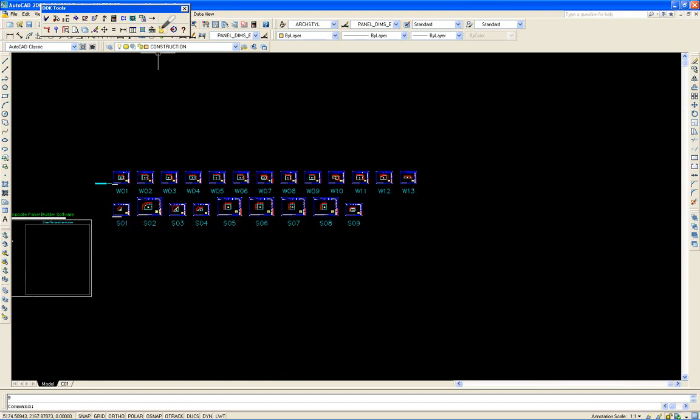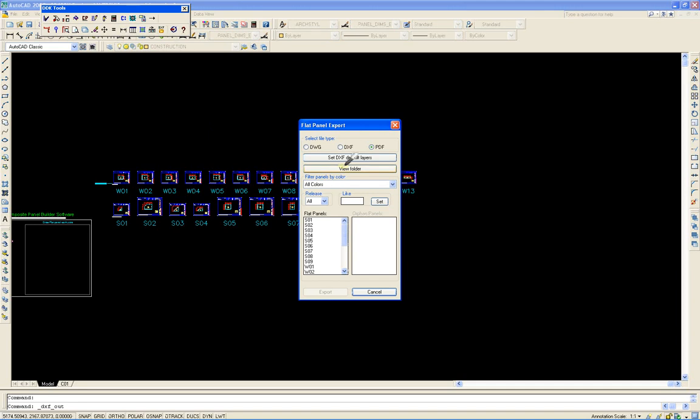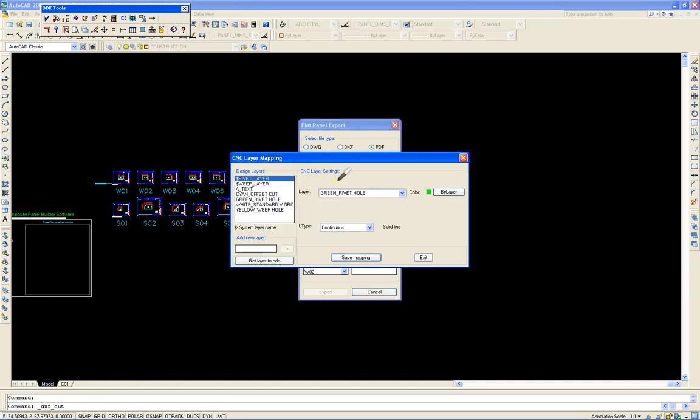So we have this utility called DXFOut, and we can go out into PDF format, DXF format, or drawing format. And what we can also do is set up the layering scheme so that whatever layers we have listed on the design side will be the ones that get added and exported in the DWG and the DXF format. All the entities within the PDF format will go out.